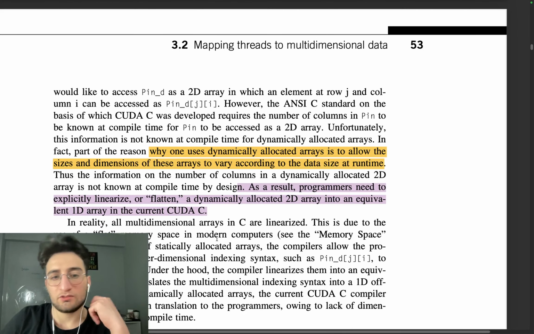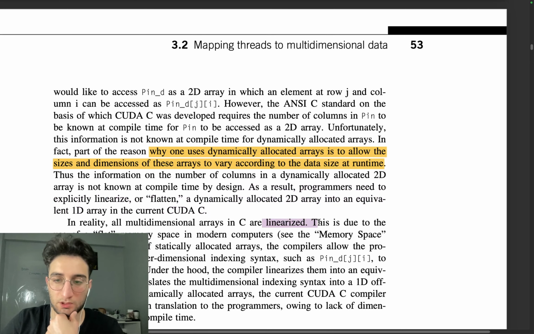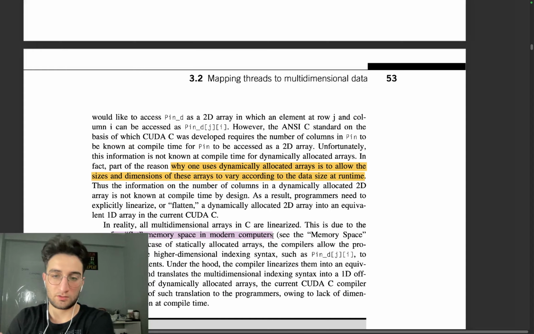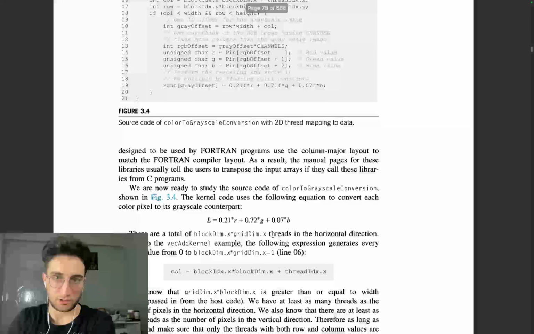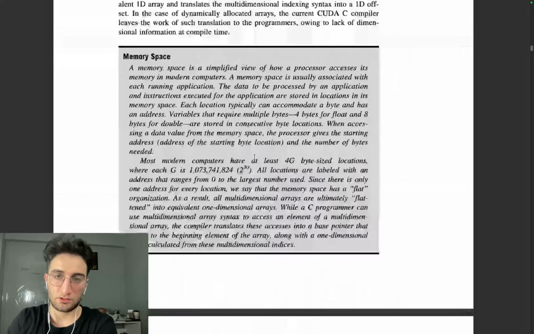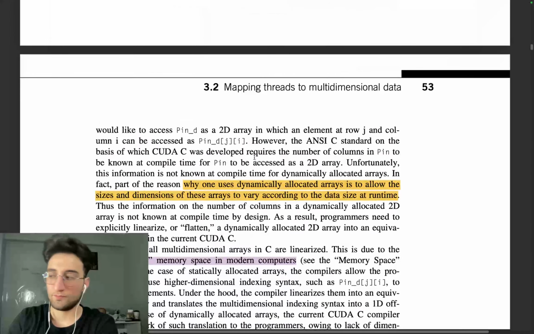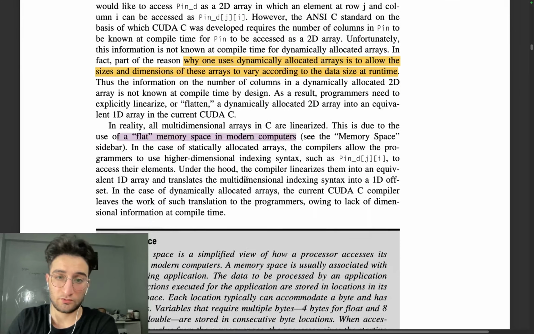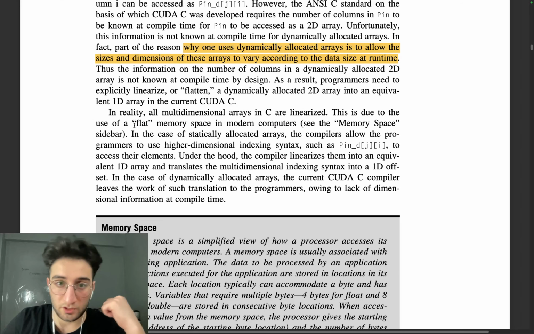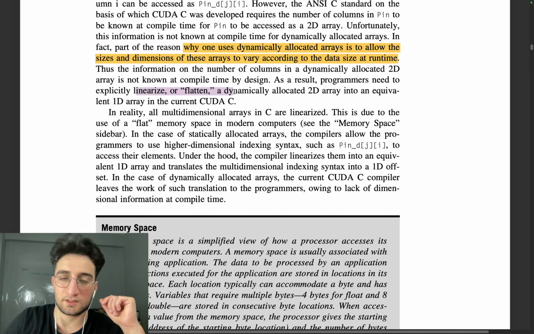In reality, all multidimensional arrays in C are linearized. This is due to the use of a flat memory space in modern computers. See the memory space sidebar. Where is the memory space sidebar? Yeah, it's in here. So we are flattening all these dimensions because we are using flat memory space in our memories, and that's why we are linearizing or flattening the 2D array into an equivalent 1D array.